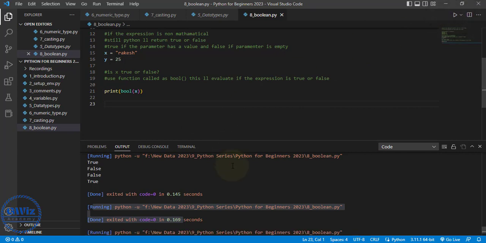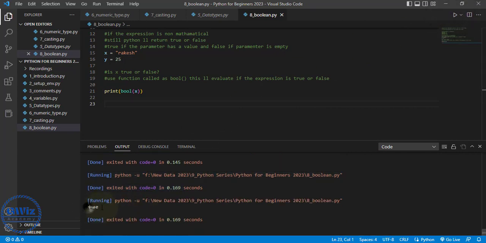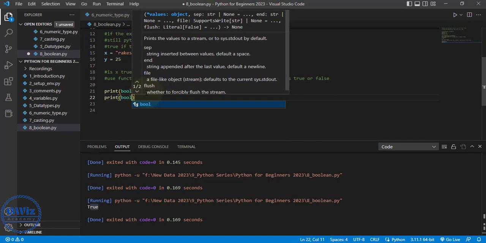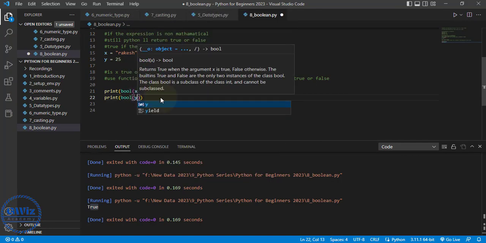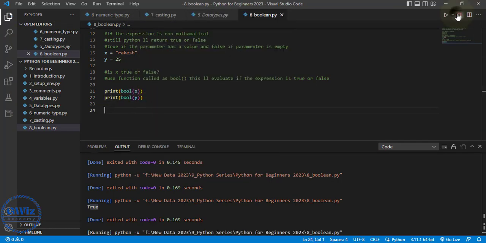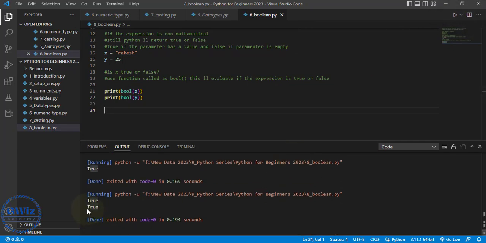Don't just assume it, show it to us. So now if we run, as you can see, yes, bool x is true. And what about print bool y? Bool y. Let's save it. Let's run this code and see. Yes, obviously this is true as well.